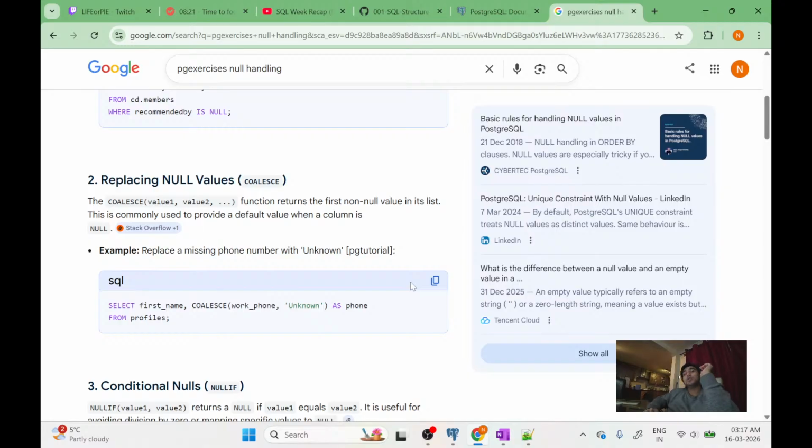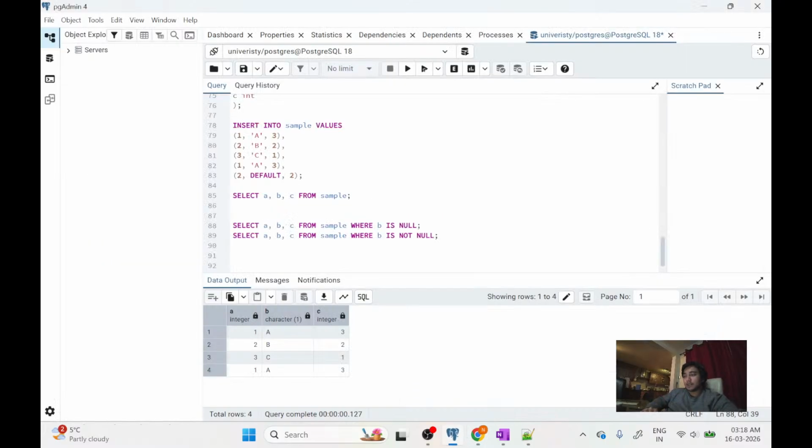Now this is the one. The second one is replacing NULL values. For that, we need to use COALESCE. If there are multiple values and you want to put a default value in case all the values come out NULL, then you use COALESCE. What COALESCE does is give you the first non-null value in the sequence. Simple. So COALESCE gives you the first non-null value. So now, right here, we were writing SELECT A, B, C FROM sample, right? We were running this. Let's run this.